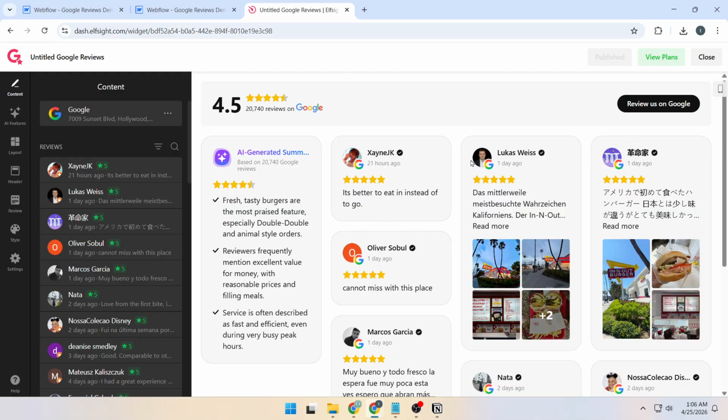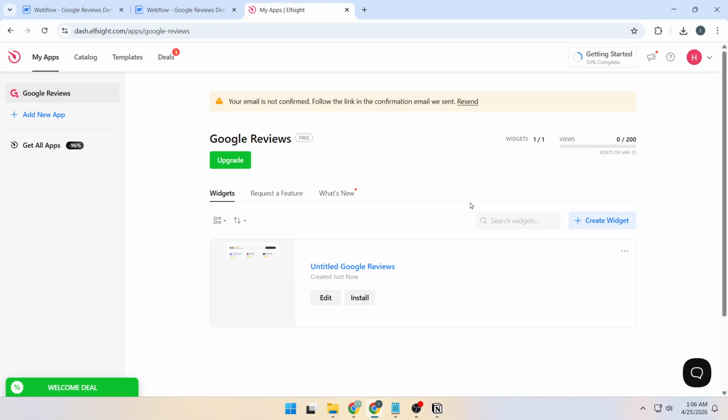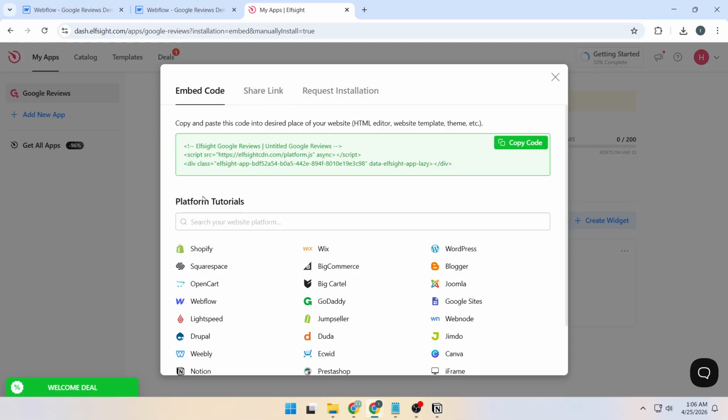After the account is ready, click Publish in the top right. A pricing plan screen may appear here. If it does, choose the free option. If you already have an account, you can close the widget window. That will take you to the My Apps section, where your widgets are listed. In the upper right corner of the widget card, click the three dots. Then click Embed Code. When the code window opens, click Copy Code to copy the full embed snippet to your clipboard. Now switch back to your Webflow Designer tab.